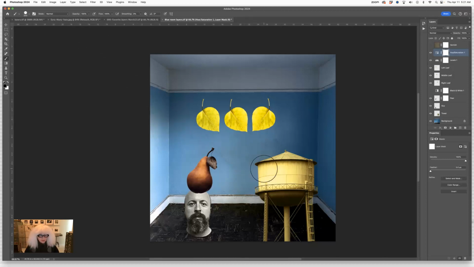And I'm going to start painting. And I'm going to paint with black. Black is the color that erases things. Look over at the swatches, got black. And I'm going to start painting where I don't want the hue and saturation to affect. And you can see that this tank is getting duller because I'm painting out that bright yellow that the hue and saturation layer was doing.